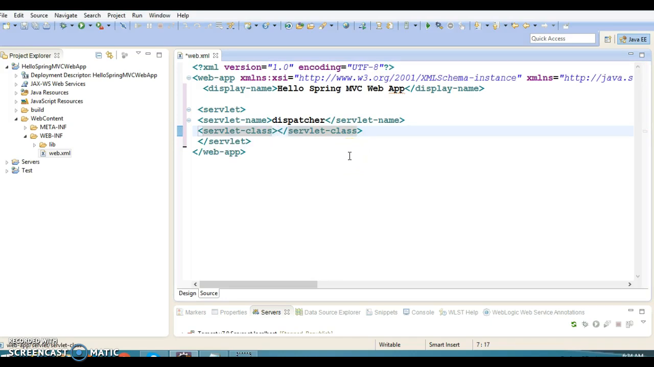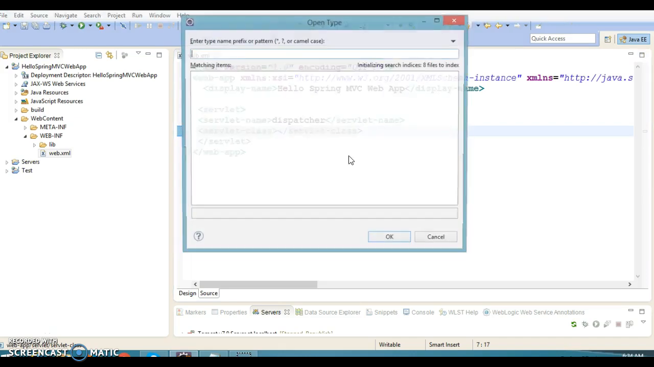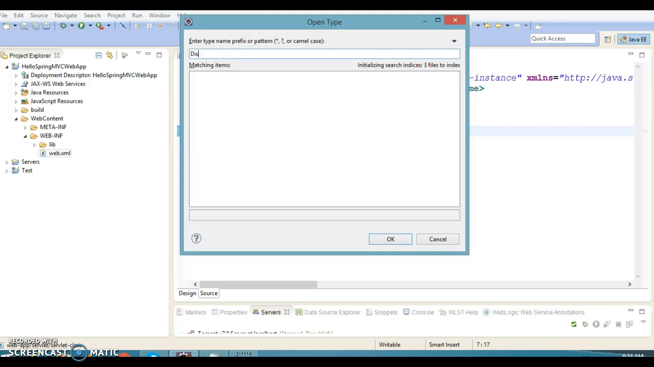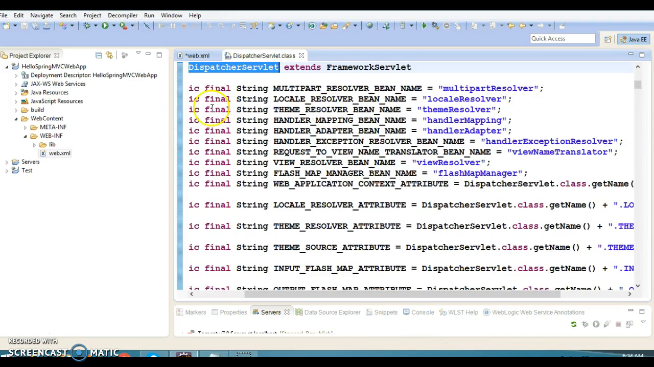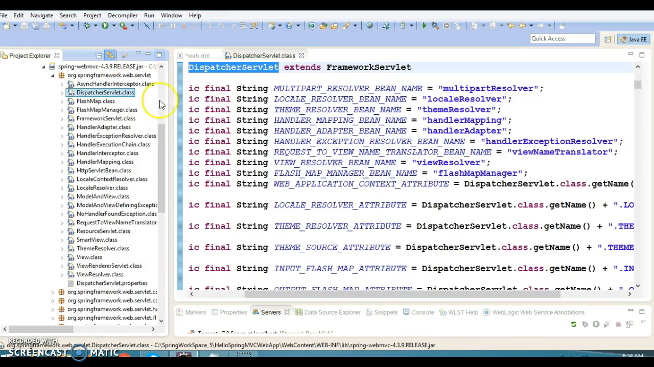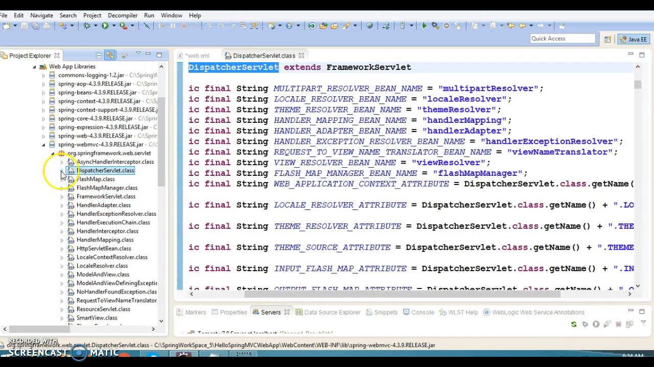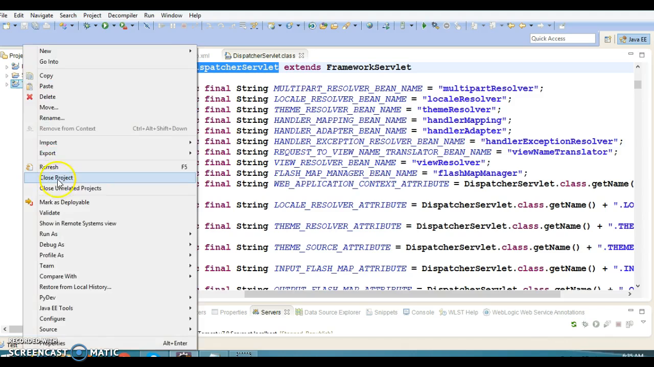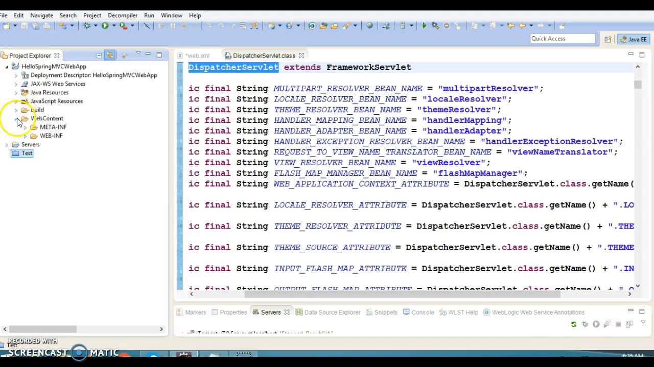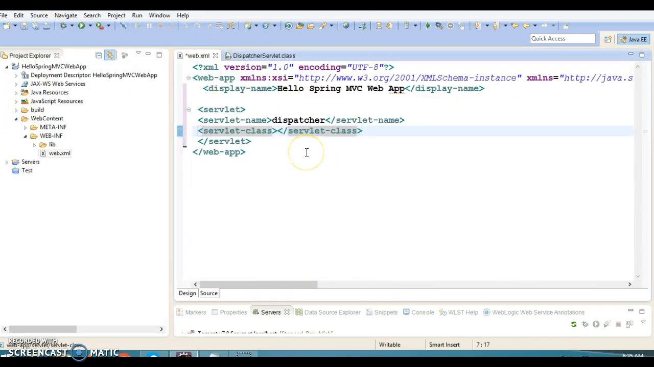If you don't remember the fully qualified package name, you can press Ctrl+Shift+T and search for DispatcherServlet. Here is the class. Click on this, and here you can copy the qualified name. Let me close my previous project. Now go to the web.xml, here is the web.xml, and you can paste the qualified name of the servlet.